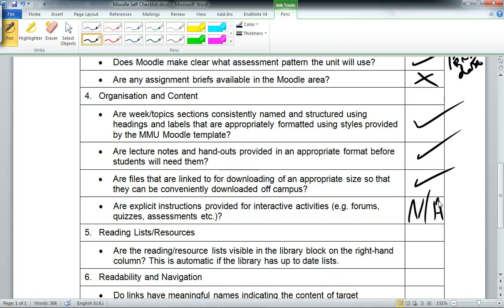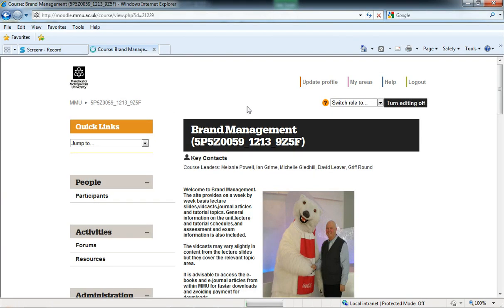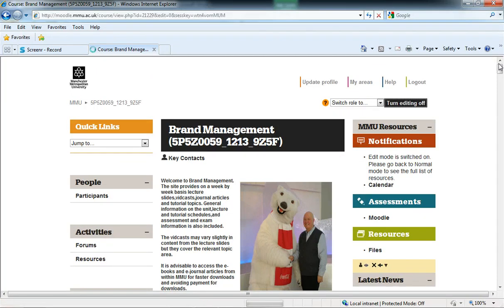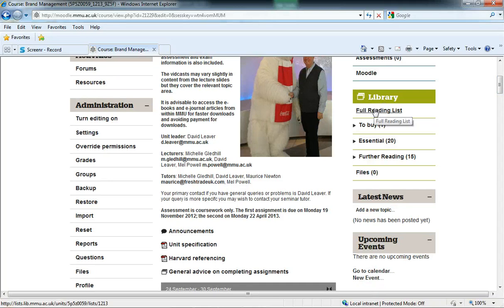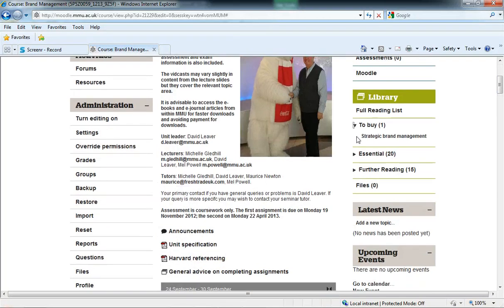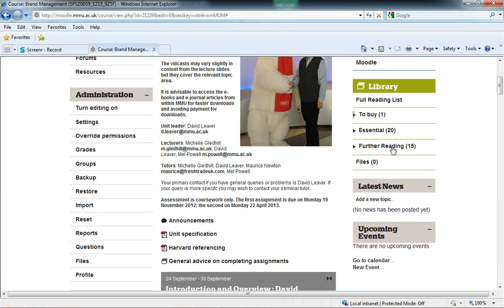Okay, so reading lists and resources is an easy one. If I jump back in, I'm not going to obviously save this activity, but once I'm back in, if you scroll down, quickly turn my editing off actually to activate this. If we scroll down to where it says library, we have the link to the full reading list. There's then the link to the book that they want them to buy. We've then got the essential books and the further reading as well. So we can see that these are feeding through fine from the library.